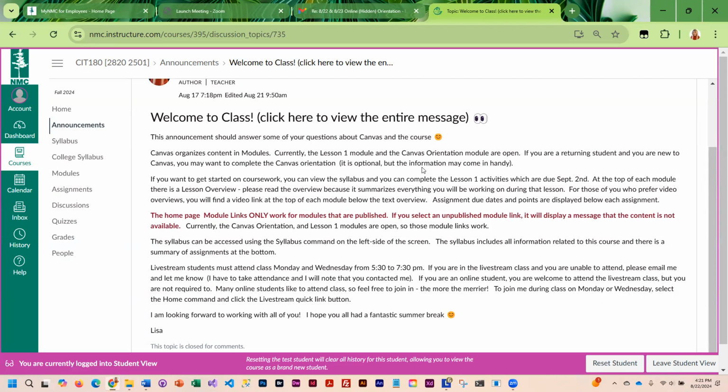So if you are a returning student, and you're new to Canvas, I do encourage you to go through the Canvas orientation, and that will get you up to speed on using this learning management system. Obviously, it's optional, but if you don't know anything about Canvas, I highly encourage it.